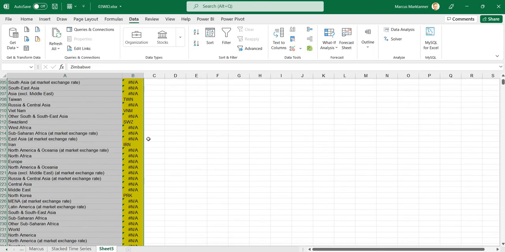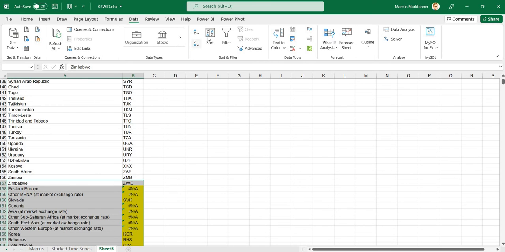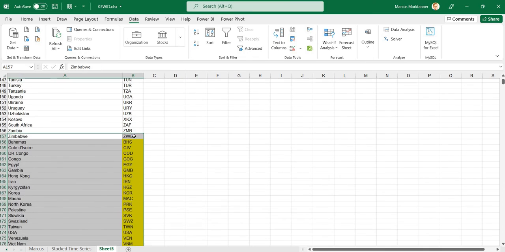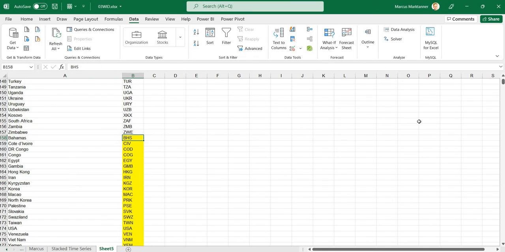And I just want to double check them again. So now I sort, and I say I want to sort by the column 155. So I pretend that this is my header row, and I want to copy this one. I want to sort this one. So, okay, Bahamas, I'm very sure that's correct. Cote d'Ivoire, that's correct. Democratic, that's correct. Congo, Egypt, Gambia, Hong Kong, Iran, Kyrgyzstan, Korea, Macau, People's Republic. So that all looks correct.